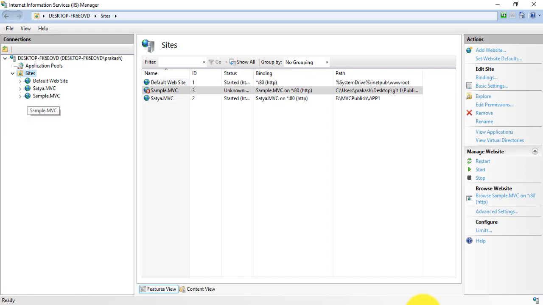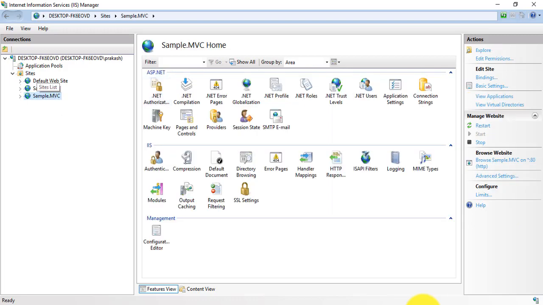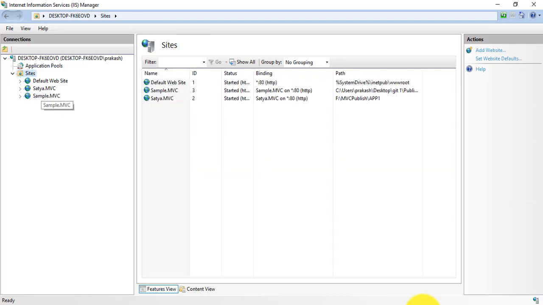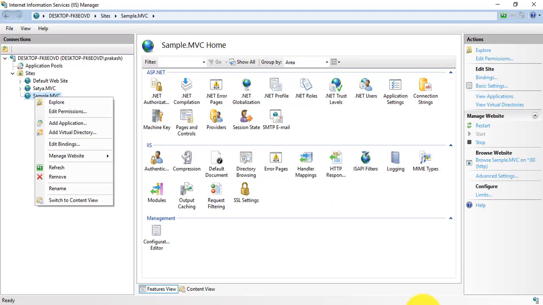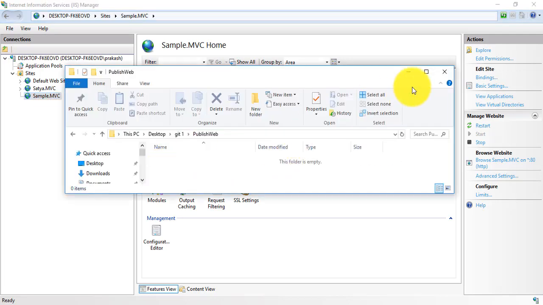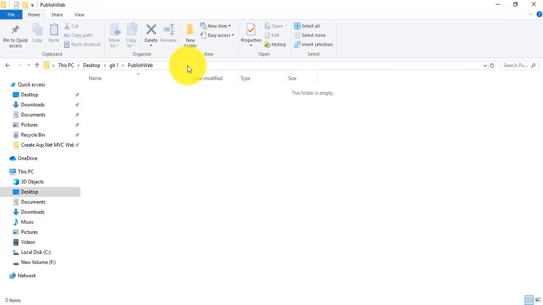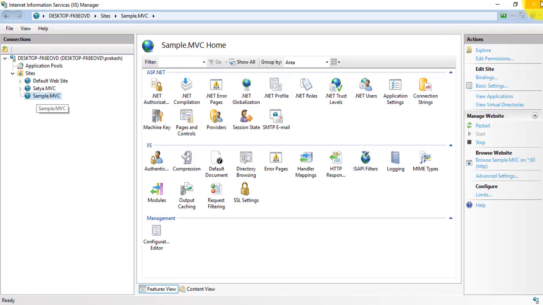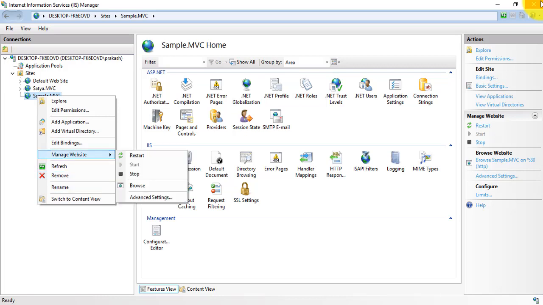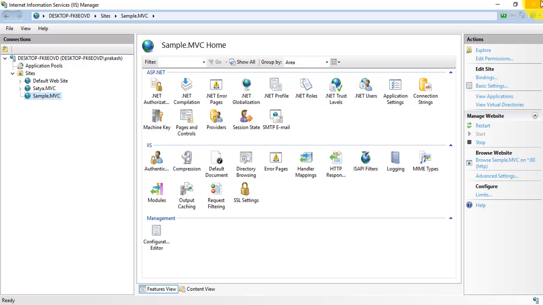Okay, now we can see the sample.mbc application is created for us, and if you expand it here, there are no files as of now. This folder has no files. If you go to Explore, it will go to the physical path I have given, and because there is no folder or files, it is empty. So I just manage the website and go to Browse. We'll see what output it shows.